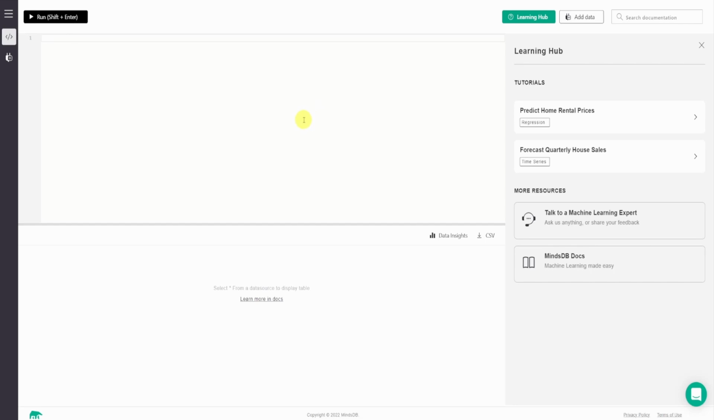As you can see, we have three main components on this GUI. The top one is the query editor. Here we write queries, and when you click on run, we get the result in the bottom panel. This is the result viewer, and towards the right section, we have the learning hub. You will find resources to learn about MindsDB in this section.